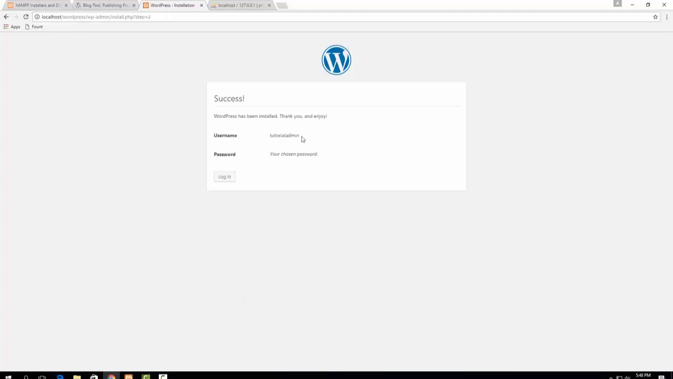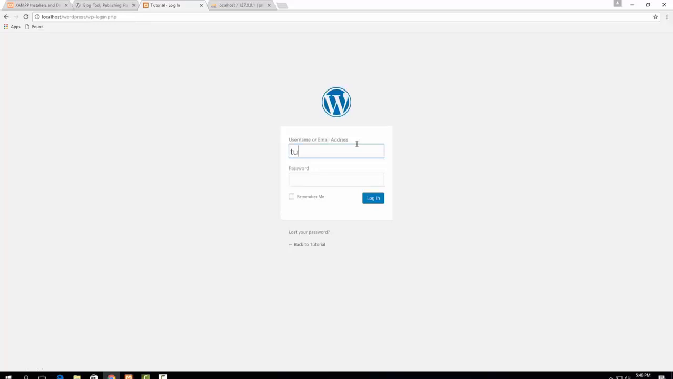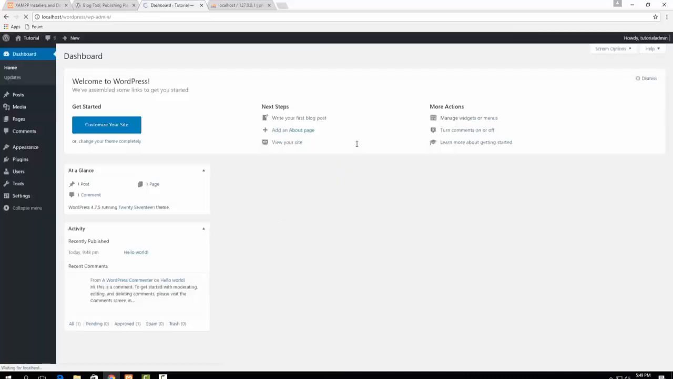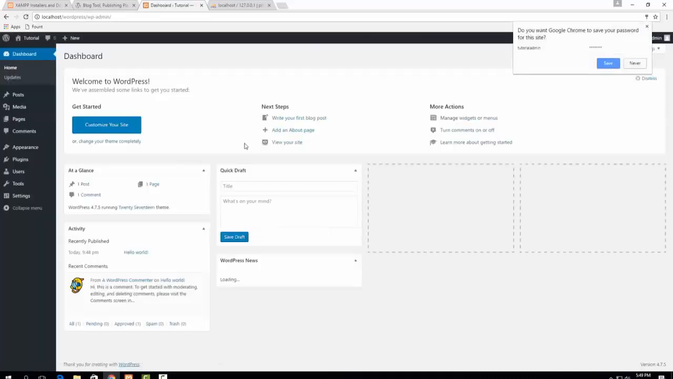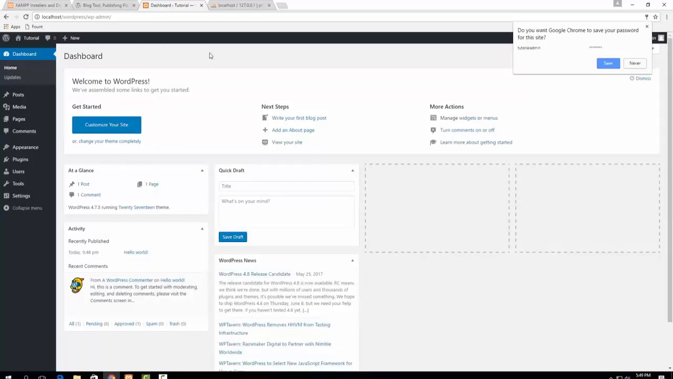It does. And now the username, just remember what username you selected, hit login, and then just put in your information here. So I did tutorial admin and password, and then hit enter. And now this is your WordPress website right here. So essentially now we've installed WordPress that you can do whatever you want to on your local computer.